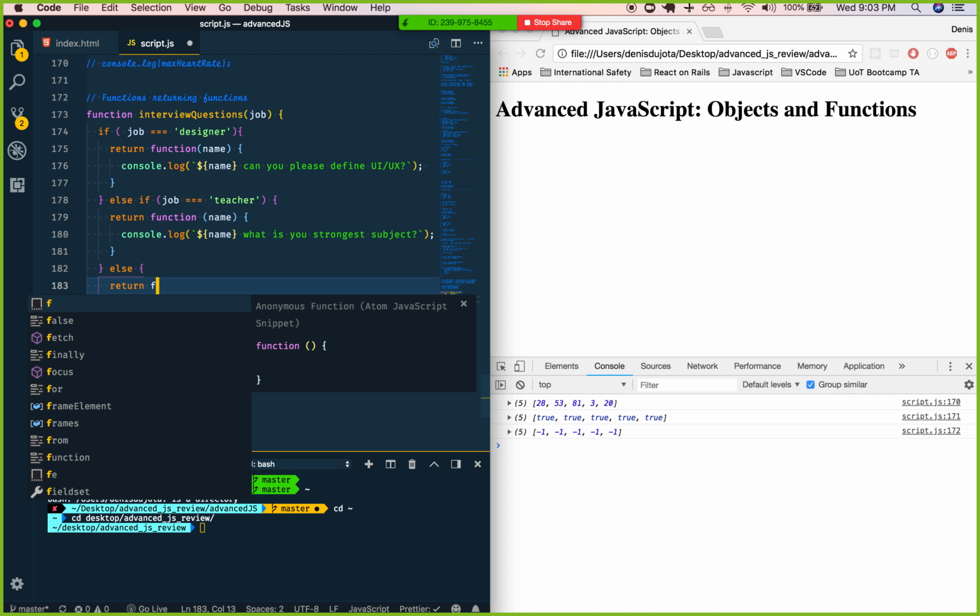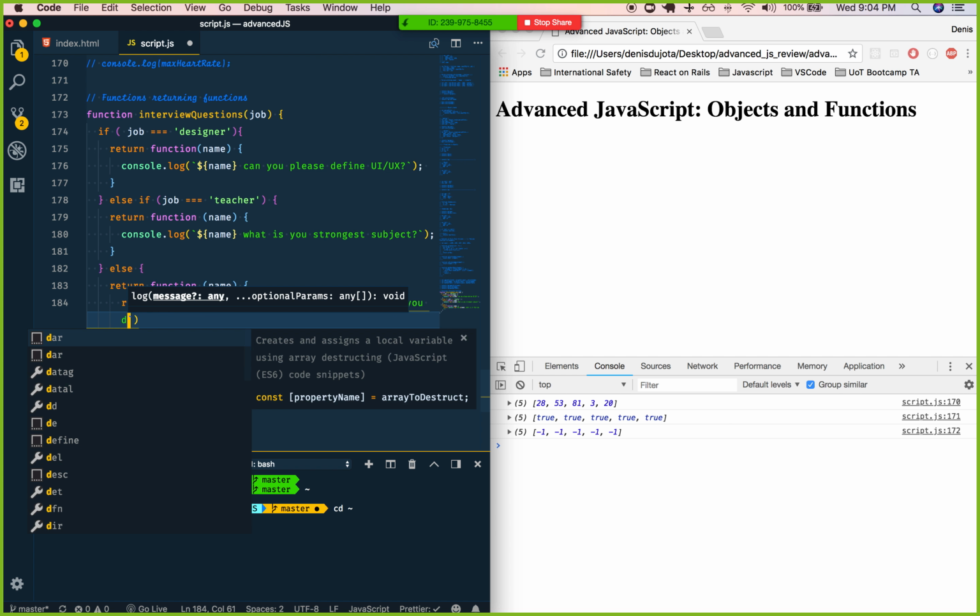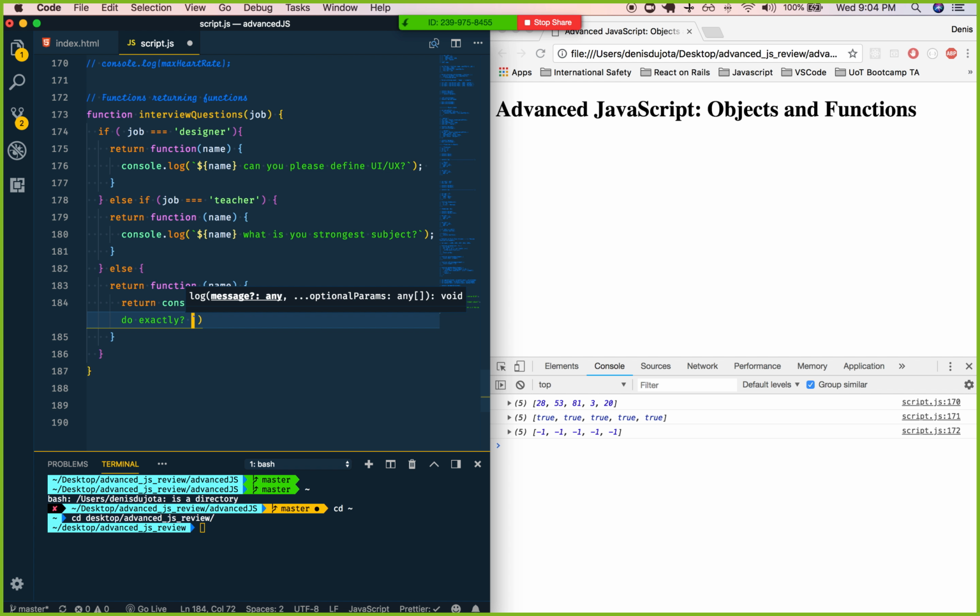Okay, so we're gonna return. We're gonna do the same thing. It's gonna return an anonymous function, and all this one is saying is, I don't know, what the heck? Where's my? It's weird. It's not giving me any code completion. That's fine. Console.log. And then on here, we're gonna take a name again. And all we're gonna say here is, hey, whoever you are, right? I think it's to be what is it that you do exactly? I don't know. Basically, if you don't have a job, what kind of job do you have? I don't know if that makes any sense.